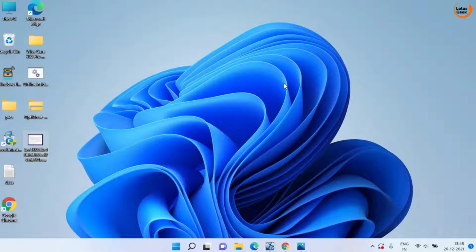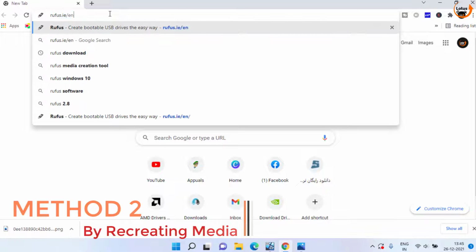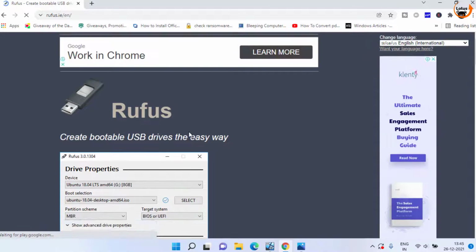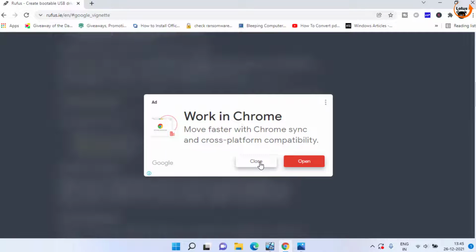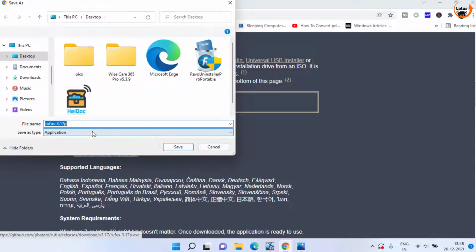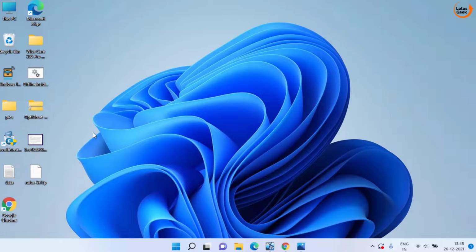Now, if this doesn't work out, in the second method, you can open the web browser and here you need to type Rufus. Scroll down and download this super simple utility tool to create a Windows installation media.